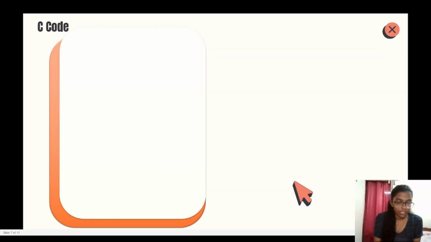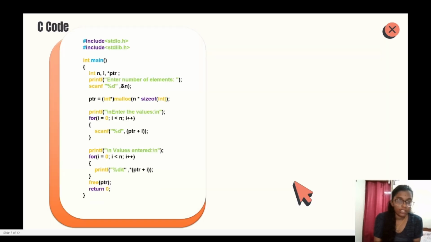We will see a simple code program. Here is a simple program. So #include stdlib.h, as I said, the malloc function is present in this header file. So we are declaring an int pointer. Enter the number of elements, n, that is stored in n. Coming to the function declaration: int asterisk malloc of n into size of int.